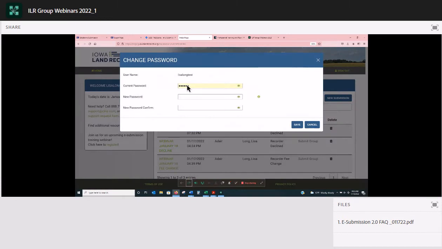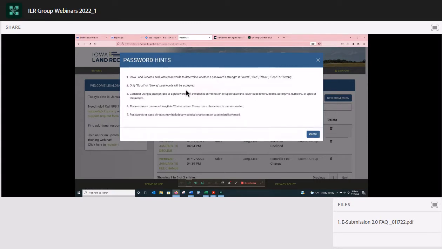Change password, clicking here takes you to a new screen where you can update your password. It shows your current password, and you can click the eye here so that you can see what that password is. If you elect to change your password, you will need to have a stronger, more secure password. Clicking this information icon gives you some hints. So you have to have a good or a strong password.